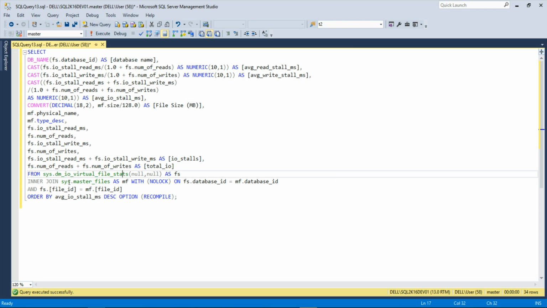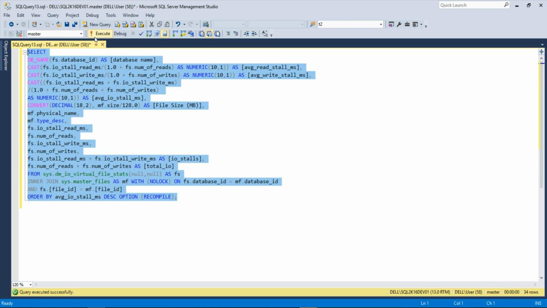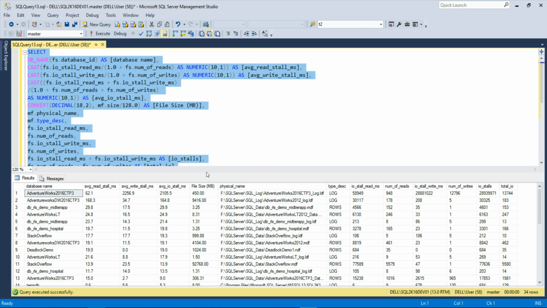sys.dm_io_virtual_file_stats DMF. It is joined to system table sys.master_files. Let's execute this query and it will return IO statistics for all the data and log files.